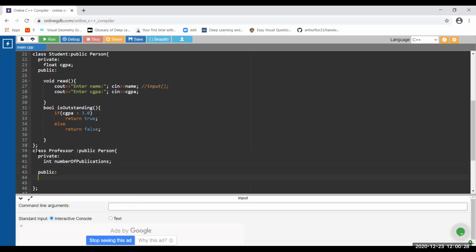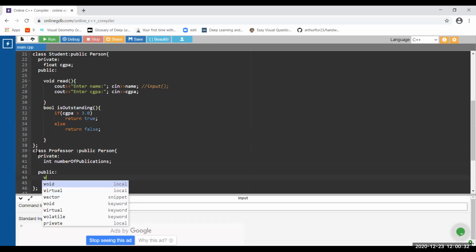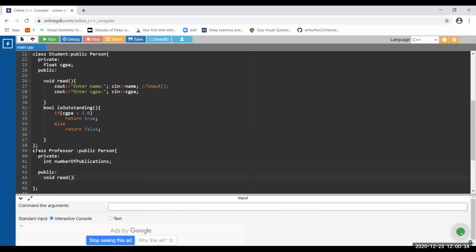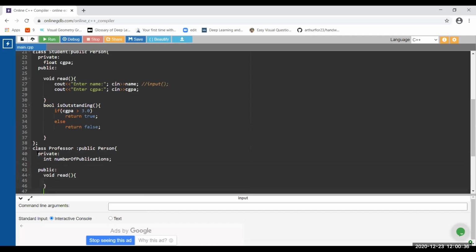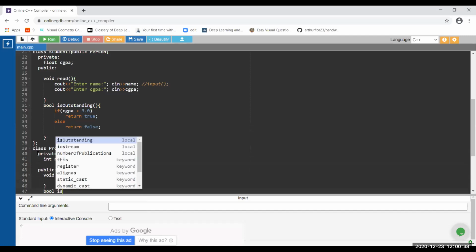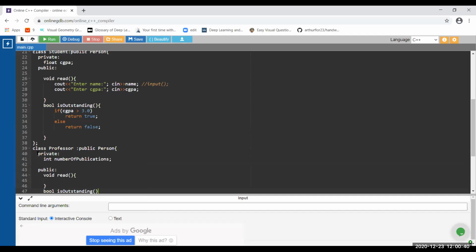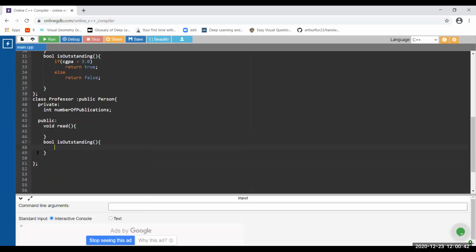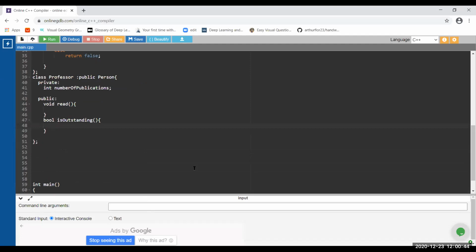Now when we come to the public section, again, within this class, I don't have a choice. I must have a read function, and I must have an is outstanding function. These are the two functions that I must make in this class. If I don't do that, the professor class will also become an abstract class.